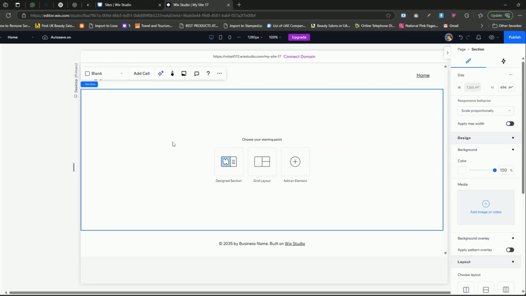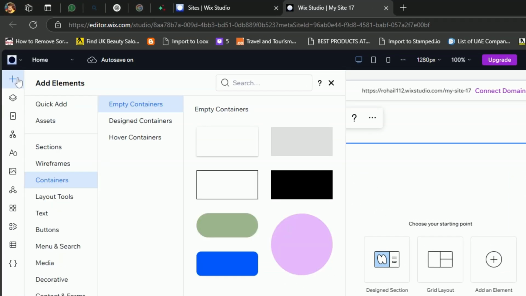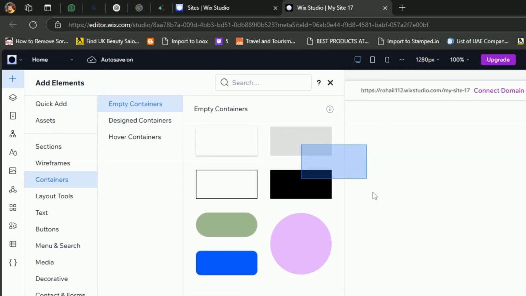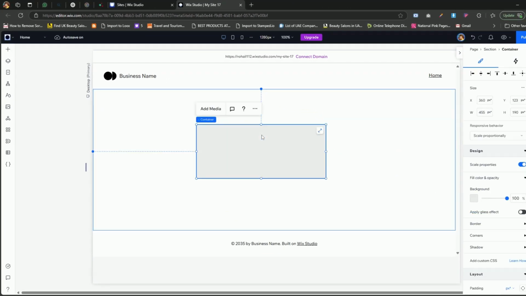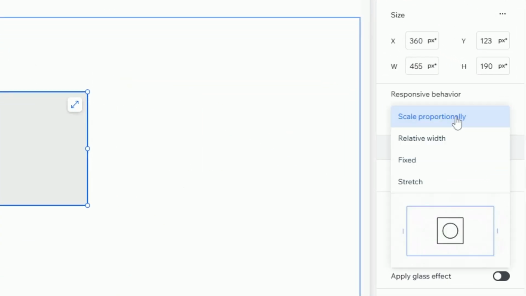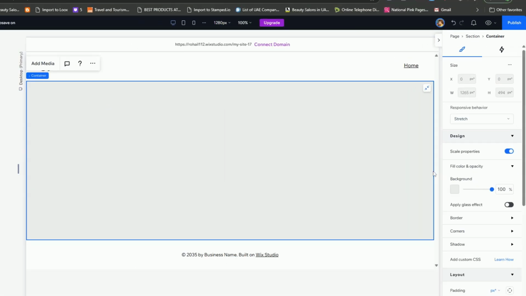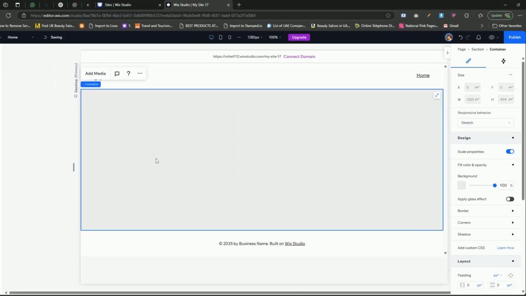Next, click on the plus icon in the top left corner, go to Containers, and drag an empty container onto the editor. Now, under the Responsive Behavior dropdown, select Stretch. This setting makes sure our container expands to cover the entire section properly.